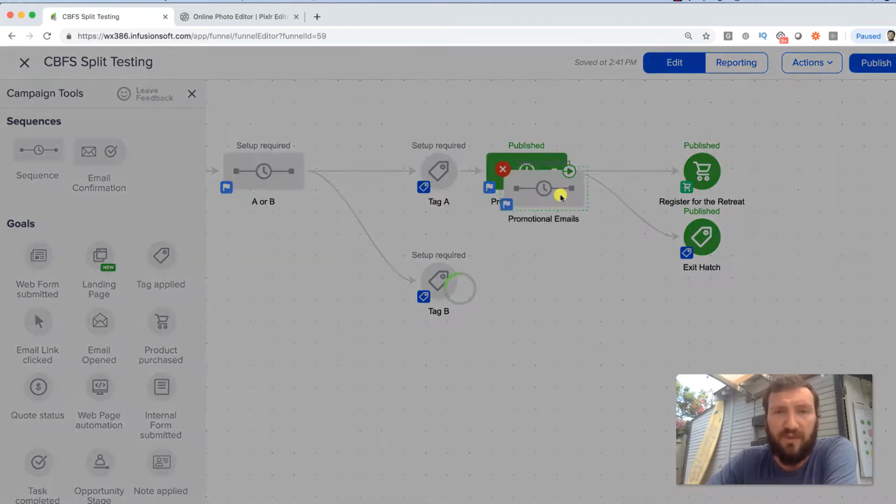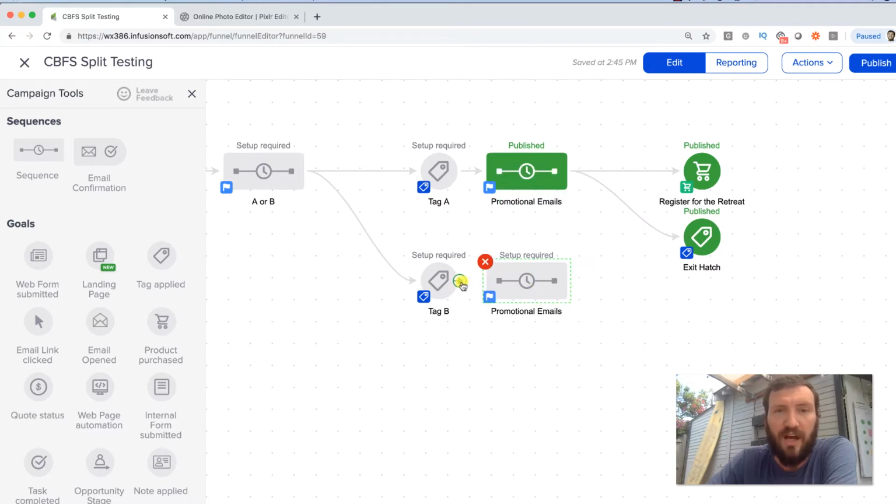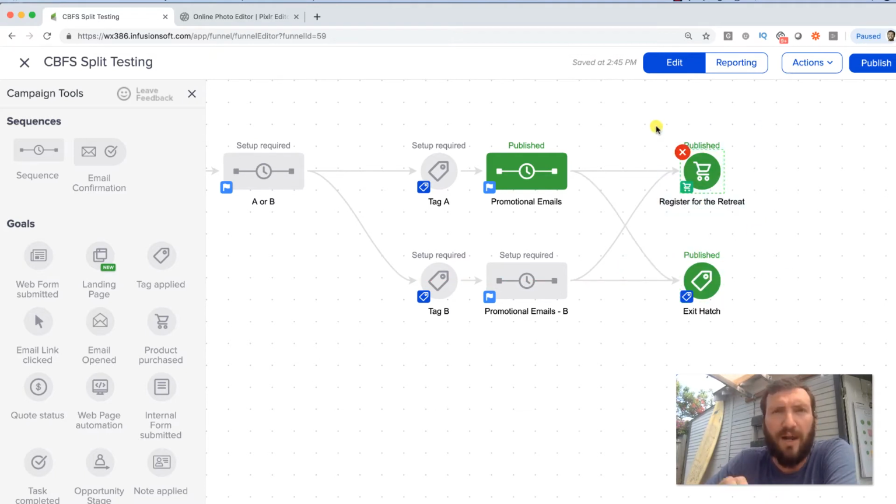So if you see here, I have my promotional emails. What I would do is create a second version, so promotional emails B version. And they can be concluded by the very same goals. But what you're going to want to do to measure this is, when people purchase, you'll want to see, did they have the tag A or tag B, which would represent which one of these paths they came through.